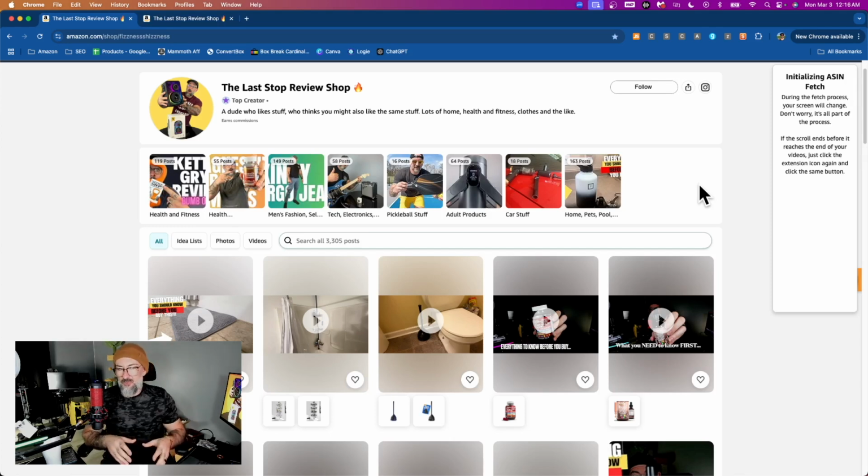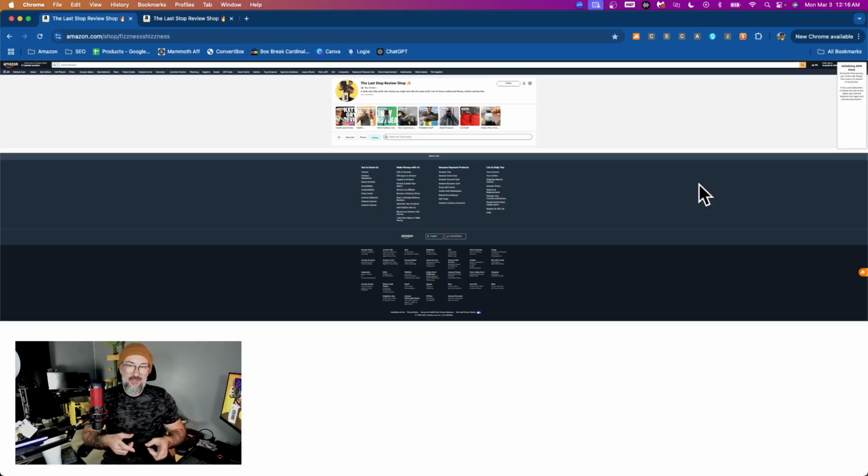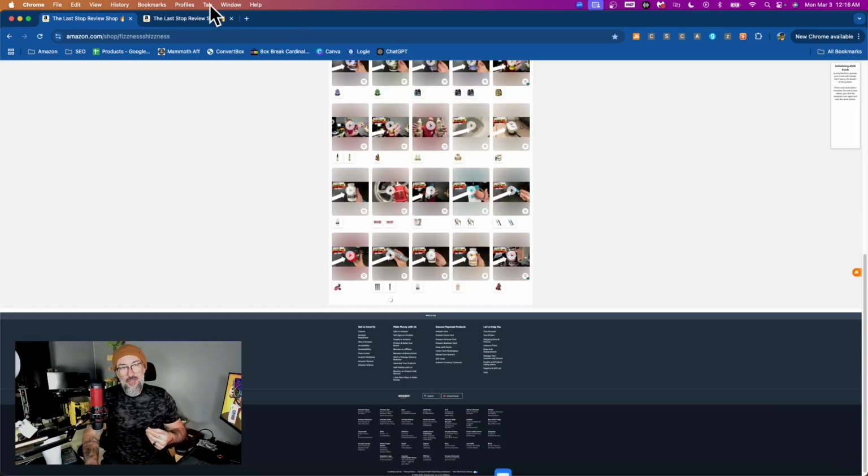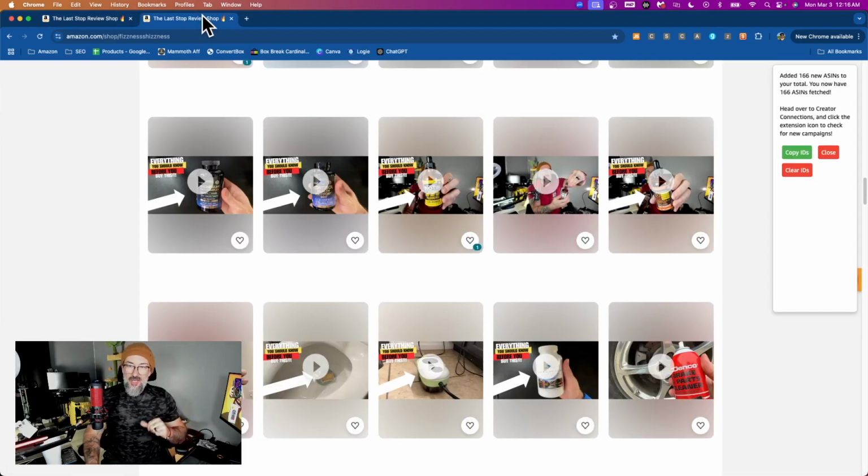Now, you're going to see the screen change. This is all totally normal and part of the process, and then it's going to start to move. It's scrolling through, gathering those products to put in your bucket, and it should go all the way to the very end of your list. When it's done, you're going to see something pop up like this. It's an overlay that says how many it found. In this particular demonstration, you now have 166 fetched.